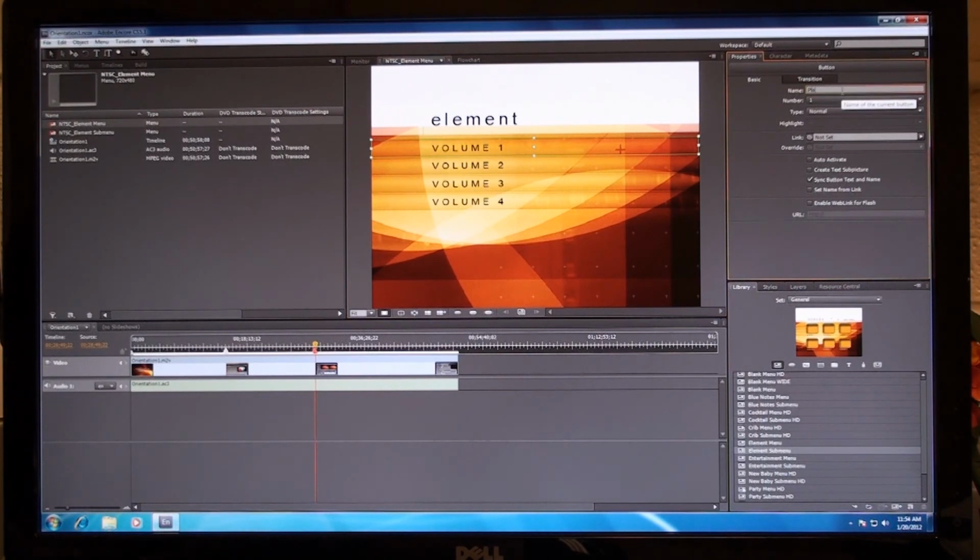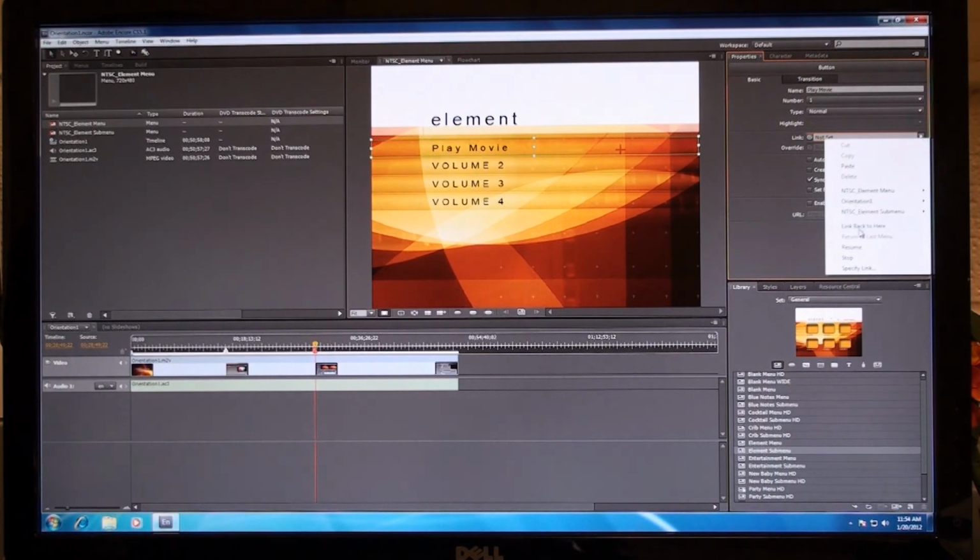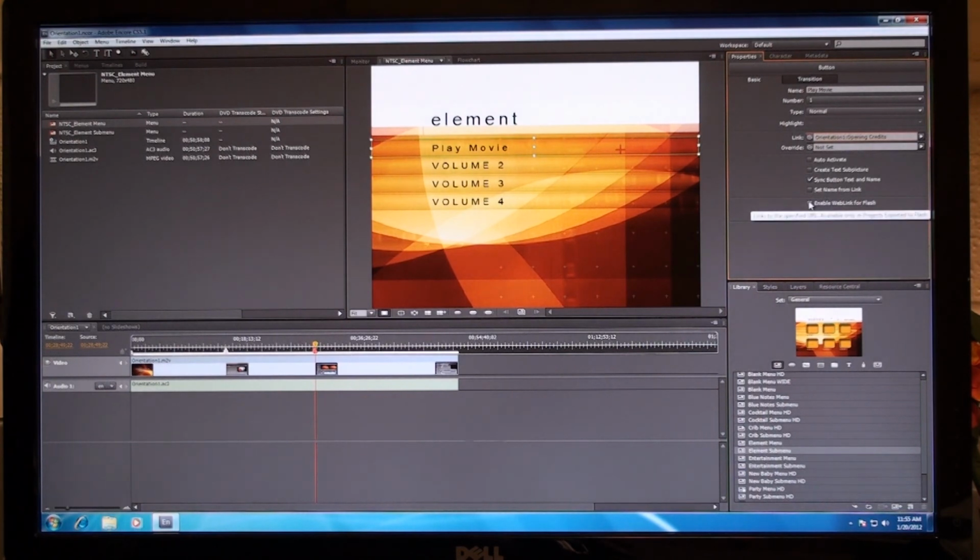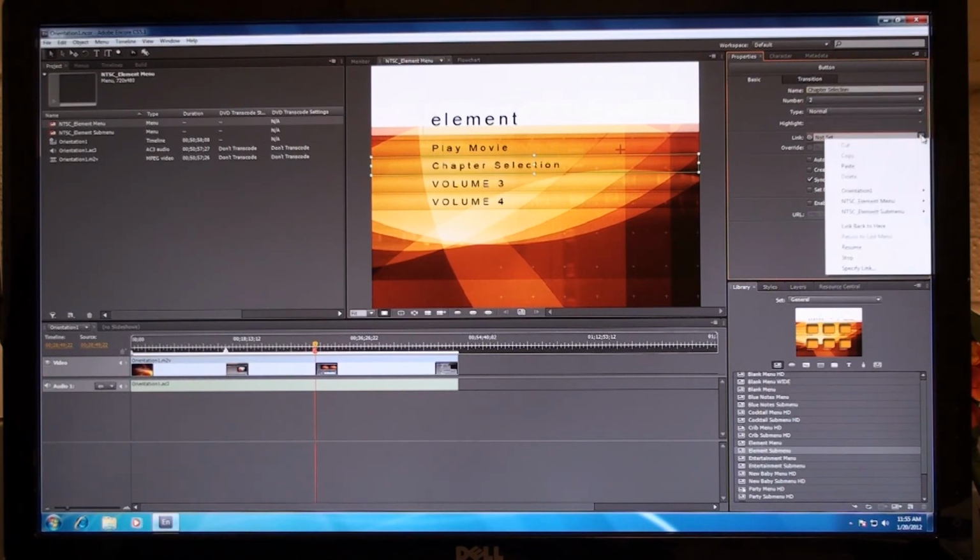play movie. And we're going to come down here to the link and go to that orientation 1 video and go to opening credits. And go to the next one, and we're going to change volume 2 to chapters, or actually let's make it chapter selection. And come down here, and we're going to have that pull up that sub menu, and it's going to pull up default.